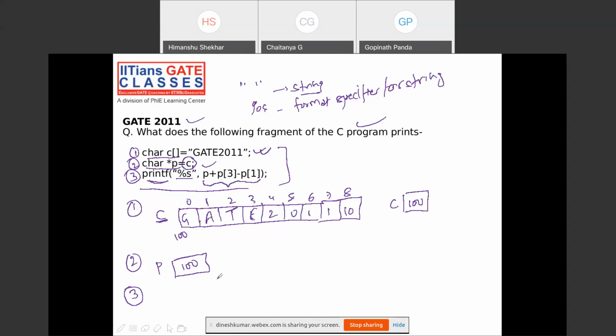Okay, so let me just write down the equation. P plus P3 minus P1. So whatever the output of this is, we need to print. P, we already know, has the value 100, and P of 3 is basically E. The element at index 3 is E, minus P of 1. P of 1 is A.